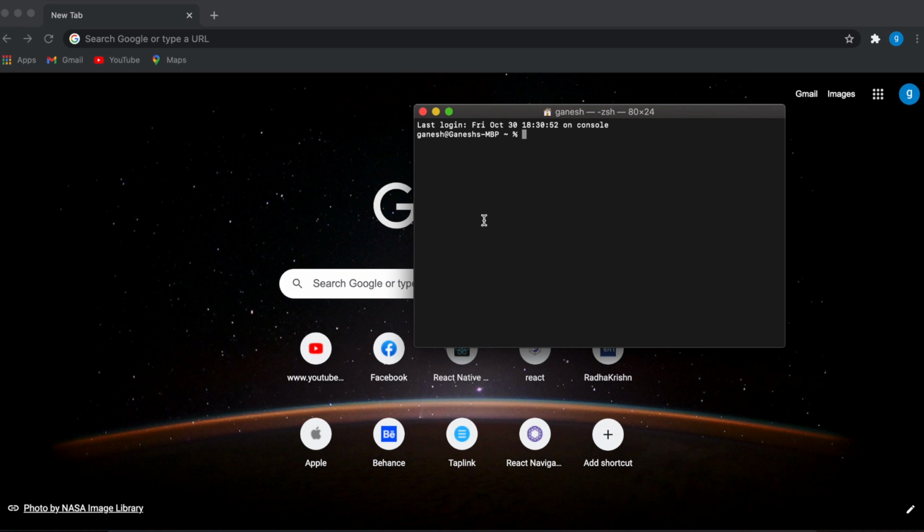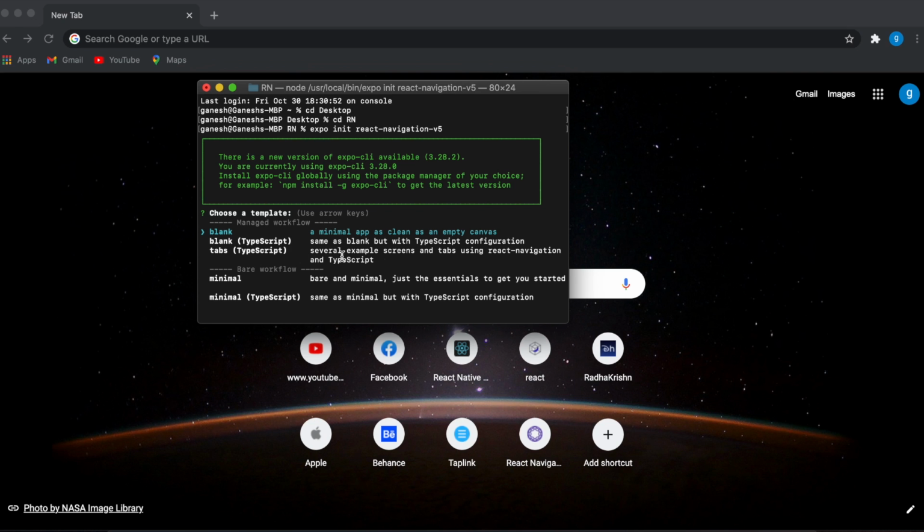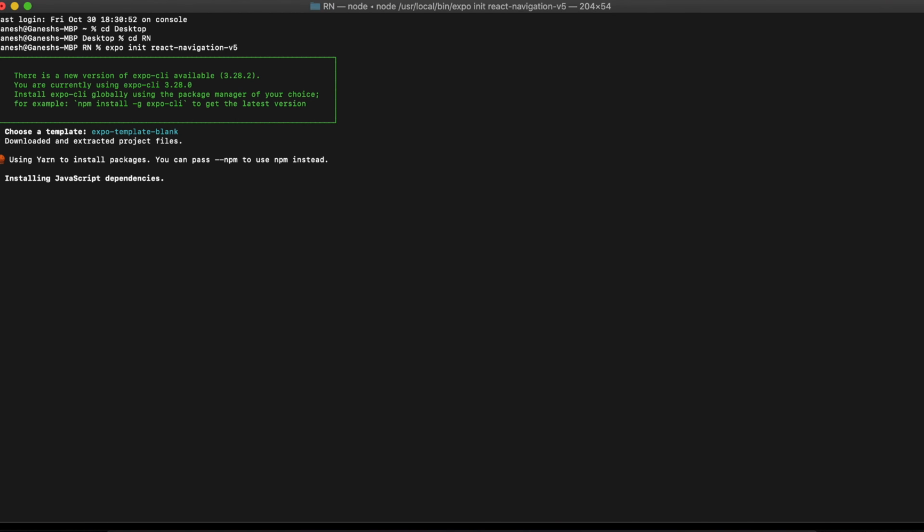I'm starting by opening a terminal, going to my project folder, and here I'm creating an expo project. But when you are doing it, you can use expo or yarn or npm, whichever you are using currently. Expo init react-navigation-v5, enter. Now it is giving template options, where I'm choosing blank because we will do everything from scratch. Now it is downloading all dependencies. Let's wait for that.